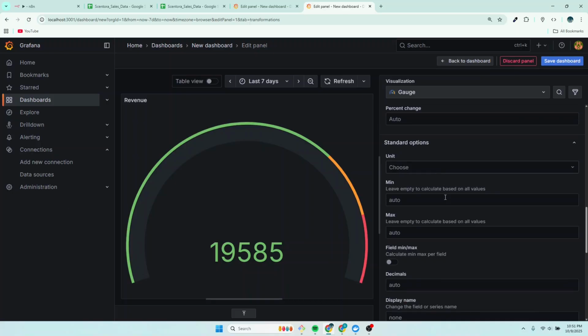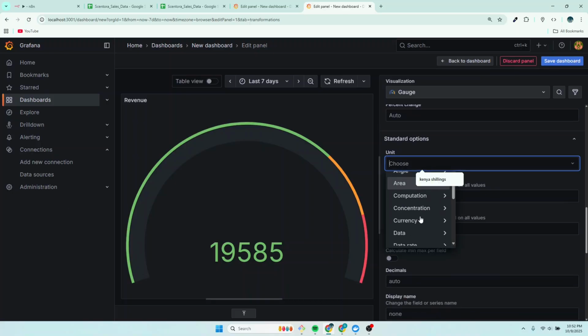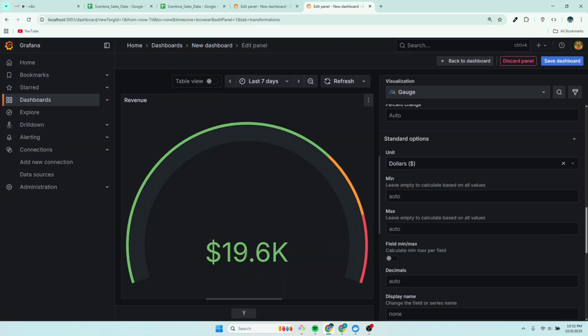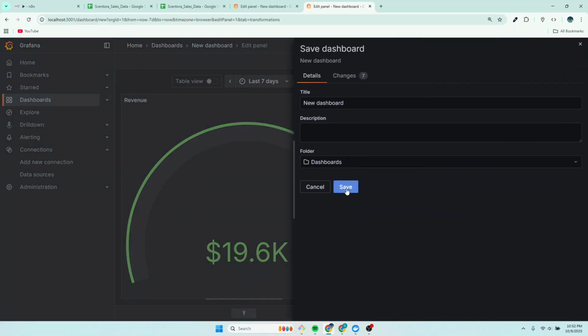Just checking my notes. So for units, I'm going to use currency as my units. And for the currency, I am assuming that my business is selling in dollars. So select dollars, and you can see that it's 19.6K as the total revenue for the last 7 days. I'll just go ahead and save this.